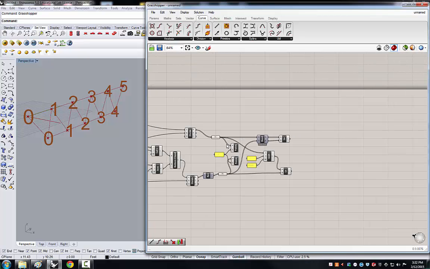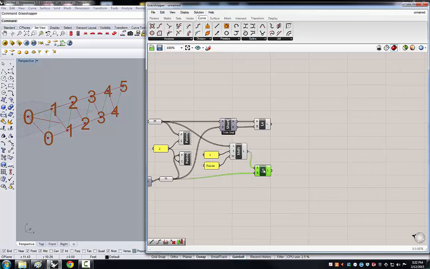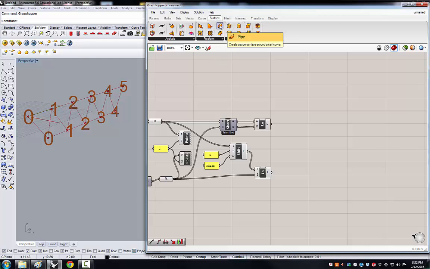The only thing remaining to do is to pipe these, and this is where it gets really simple. We'll use the surface tab, and directly below that you'll see the pipe command. So that's an easy one to find. You could also type pipe if you want to. And we're going to use it twice.